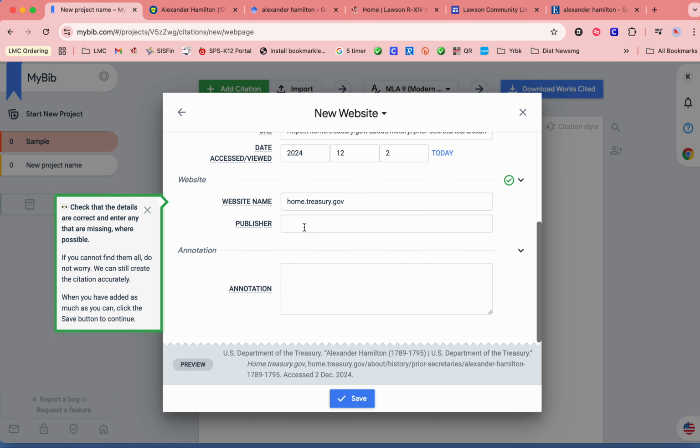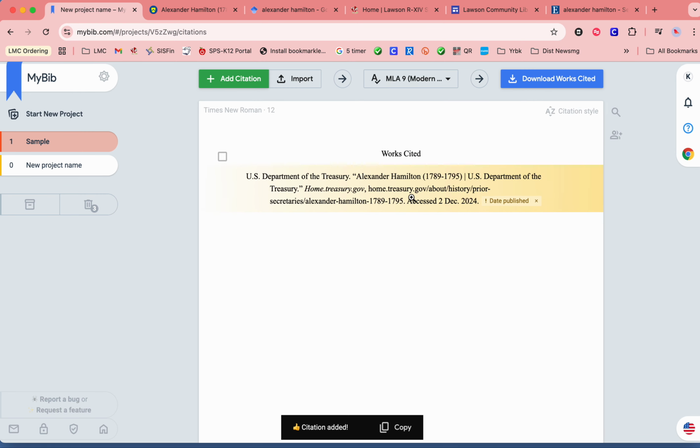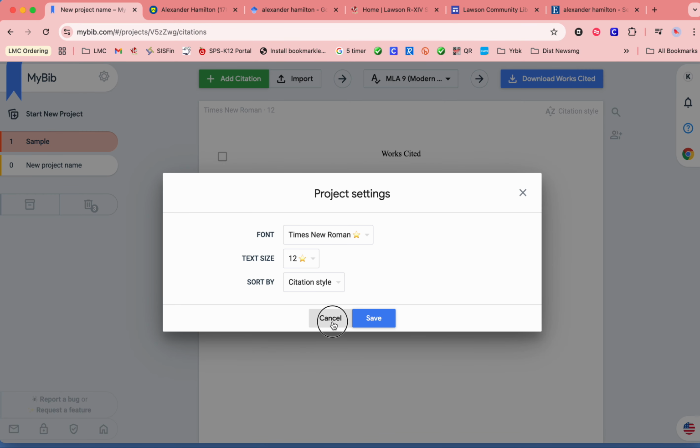And then we have the website name, publisher, and then it'll preview your citation for you down here at the bottom, and you hit save. So it creates the citation, it even puts it on basically your works cited page is what this will be when you get done. As far as setting the fonts and things like that, there's an option for that right here. So if your teacher dictates something, Times New Roman 12 is pretty standard, but if your teacher dictates something else, you can click there and you can edit that.